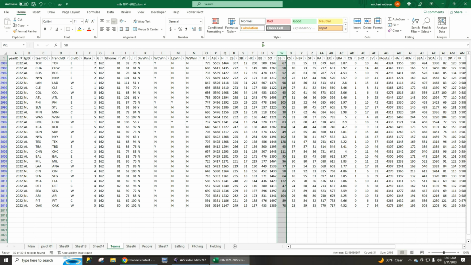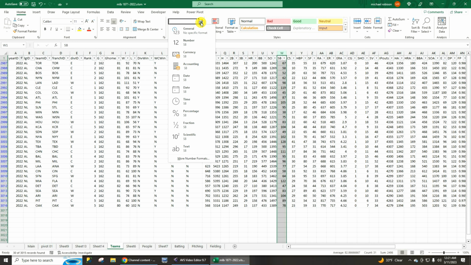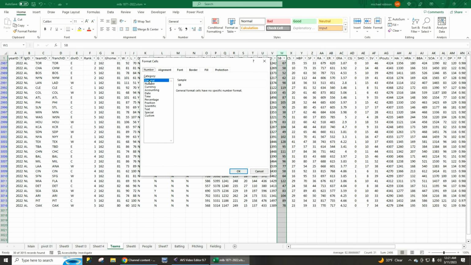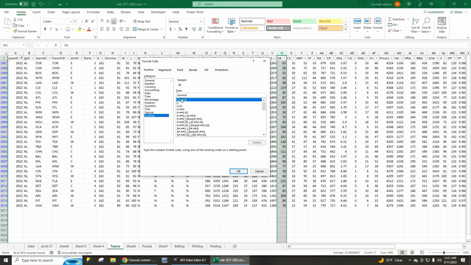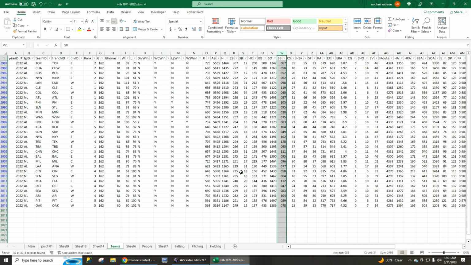Just simply click on the column, go up here to your numbers, click on it, go down to more number formats, keep it at custom, keep this at general, and right here, just put how many spaces you want, or characters. So we're going to hit 0 3 times, and that's going to make all of these 3 digits. Hit OK, and there you go.